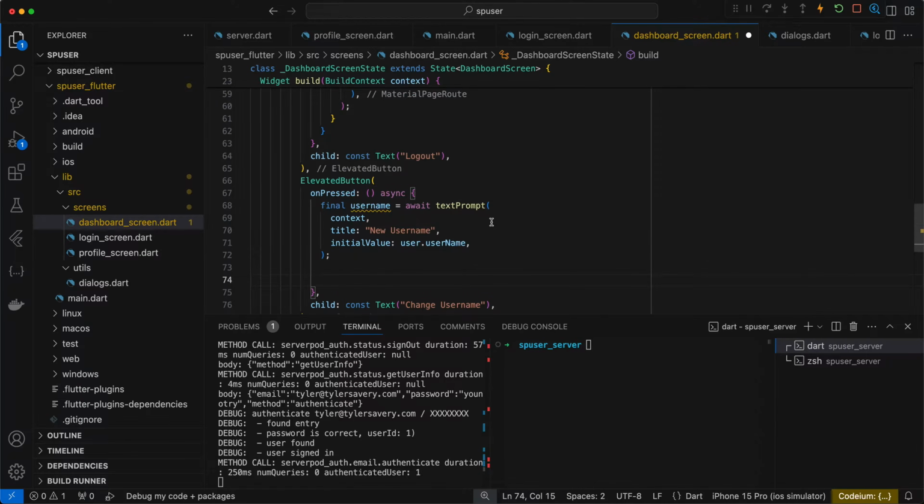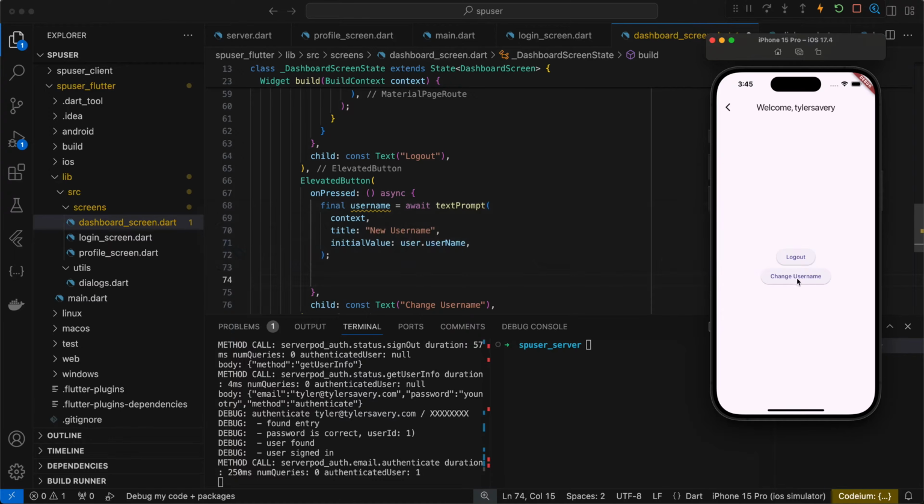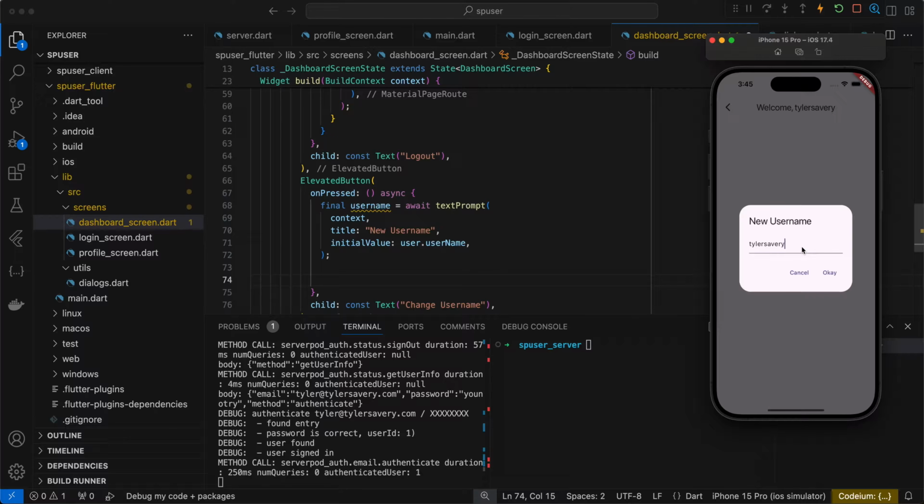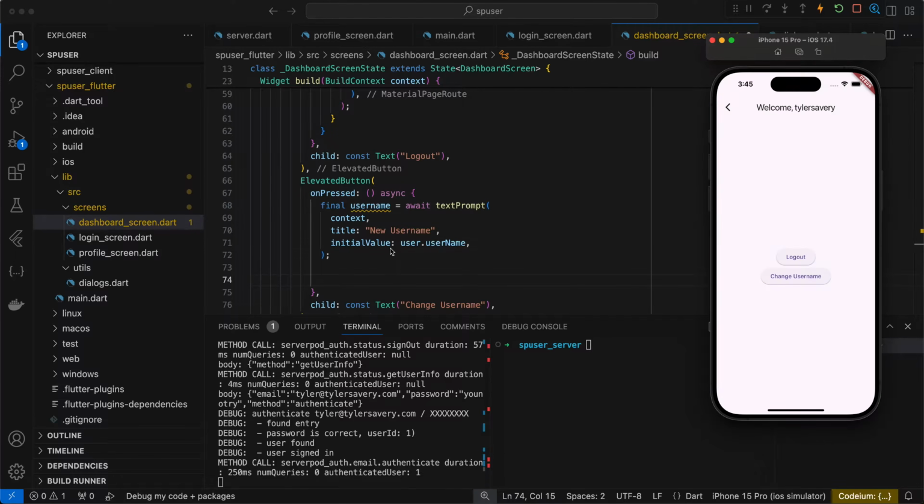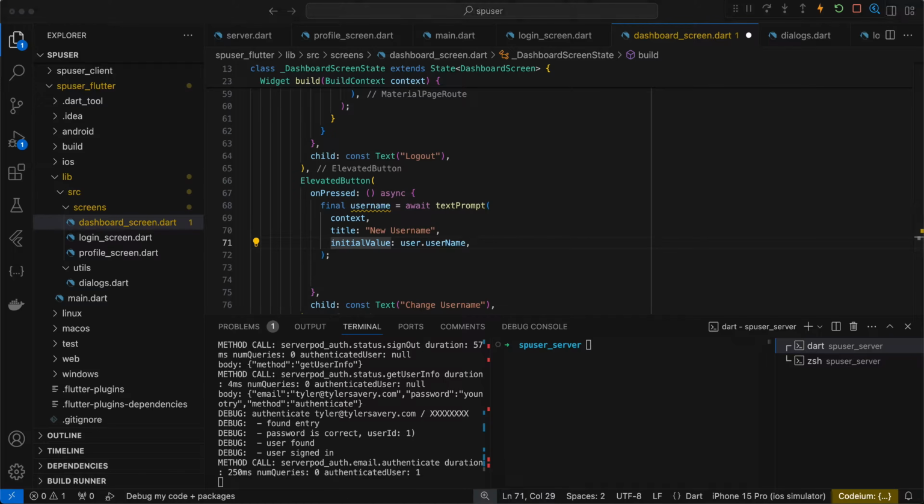Okay, so now this will capture it, and let's just see what that kind of looks like. So change username, we should see this thing, and see it's initially putting it in. I could change it to like this, but we're not actually doing anything with that yet, so let's get that in order. So what we want to do is make sure, first of all, the username is not null, because this could be null if I click cancel, right?